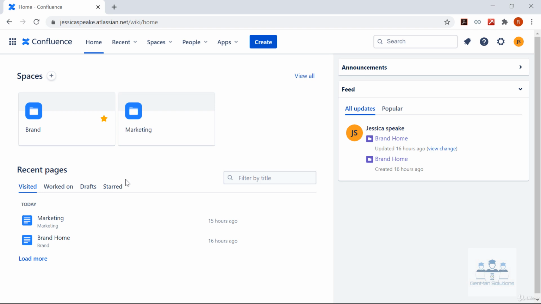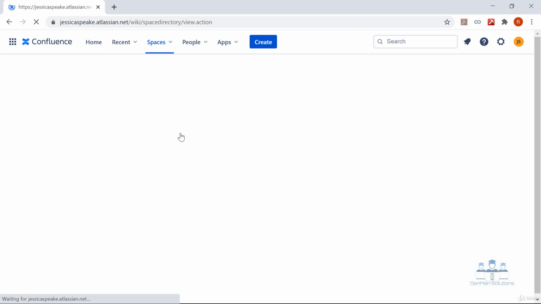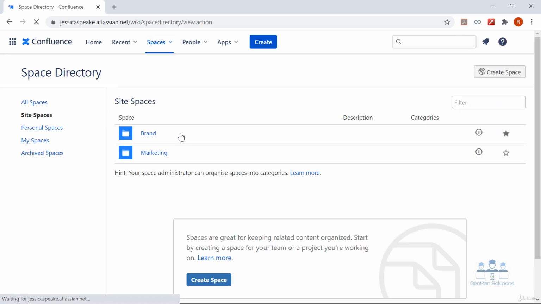As discussed in the previous lecture, this is how the Confluence dashboard looks like. We have sections like spaces, recent pages, announcements, feed. Now in order to create a space, you can either click on the plus button there in the spaces section there in the dashboard, or go to the menu and click on the spaces drop down. You can click on view all spaces and go to the spaces directory.